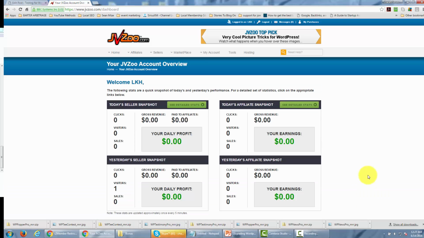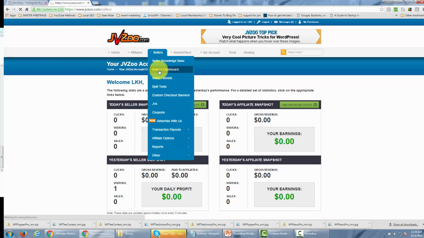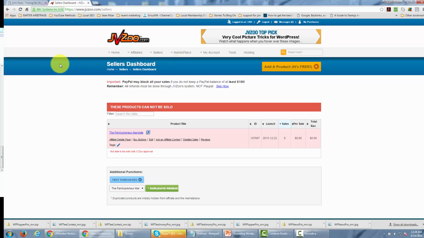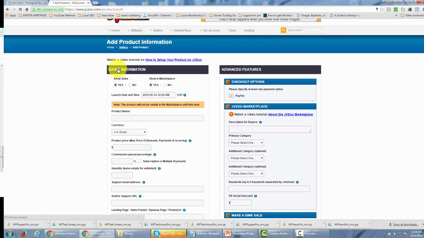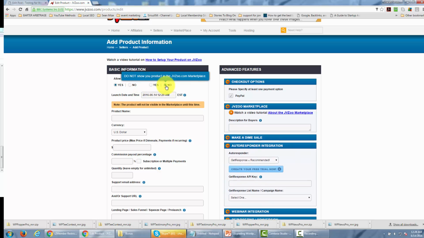Now, once you are set up with your PayPal account, you will then want to go to the seller's dashboard area. And then what you're going to do is click Add a Product. Most of this you're going to want to go through. To start with, until your product is ready to launch, you're going to click No for the marketplace. When your product goes live, then you'll click Yes to the marketplace. But for now, we're going to say No.